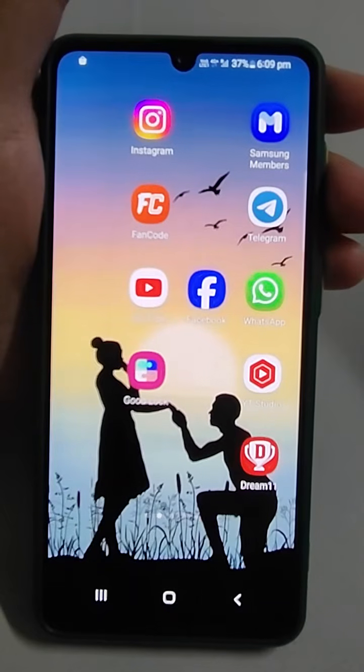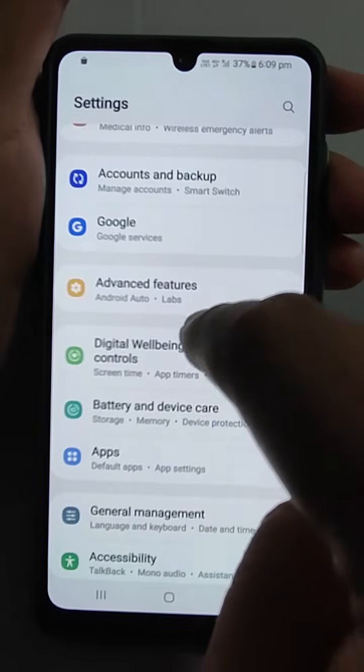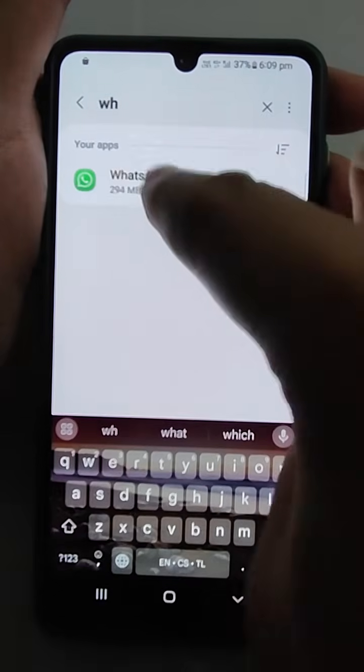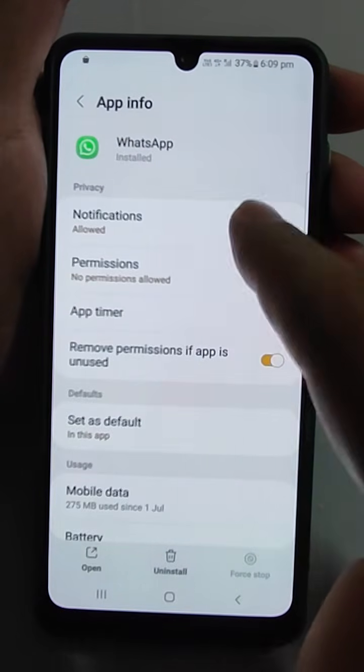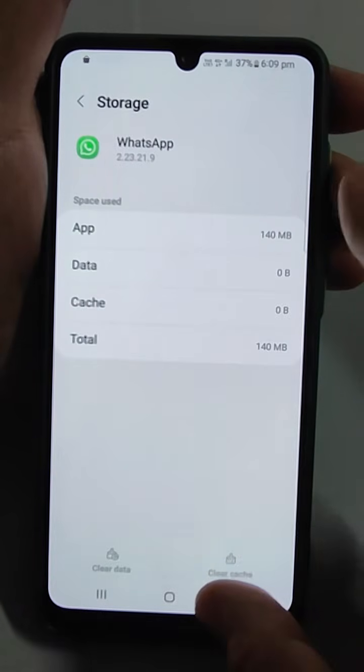If it is not working, then you can also do this by going to the apps and searching WhatsApp, and from here the same thing will come. You can also clear data, clear cache from here.